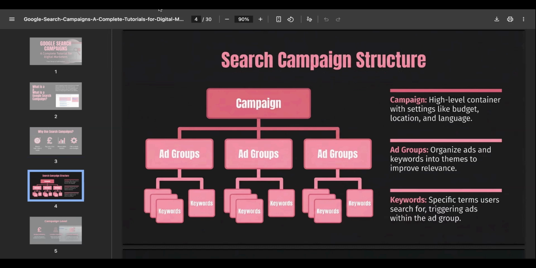Now, search campaign structure. This is a basic thing, but it's very important. This defines the way your campaign is going to run, and whether your cost is going to be effective or ineffective. Is this structure going to help you rise as a proper performance marketer, or is it going to drown you because you have not understood the setup? Now there is a campaign. What is a campaign? It's a high level container where you can set up budgets, location, bid strategy, language settings, whom you want to show ads to, your audiences, everything.